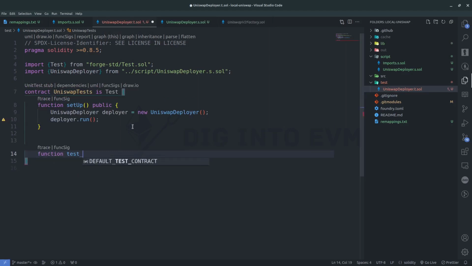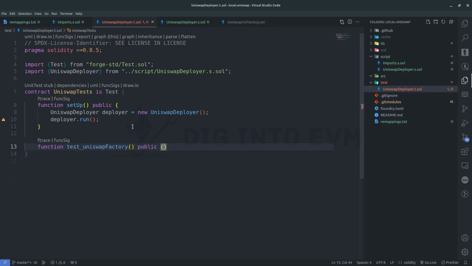I'm going to be calling it test Uniswap factory, but you can call it whatever you want. Just make sure that the name of the function includes test, as this is how Foundry will know that this is a test function and this needs to be executed as part of tests.